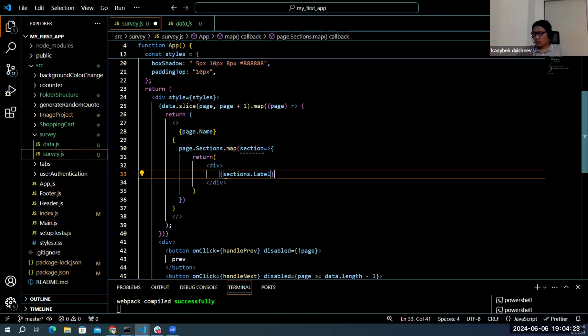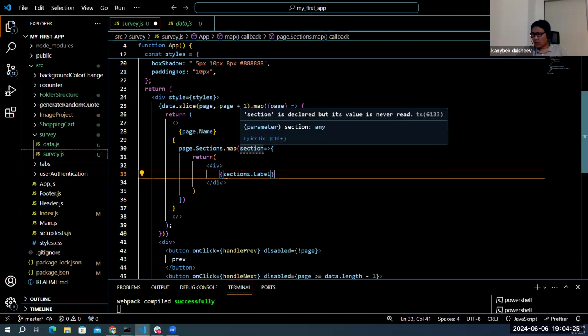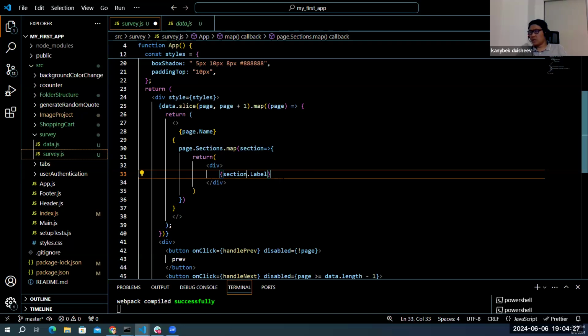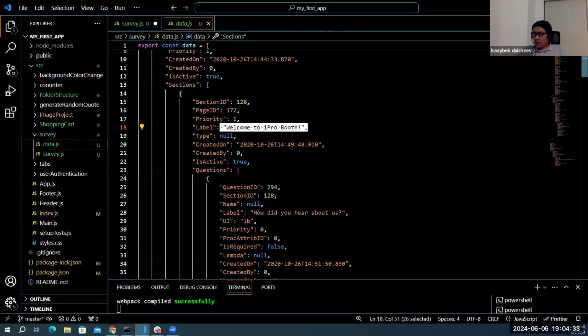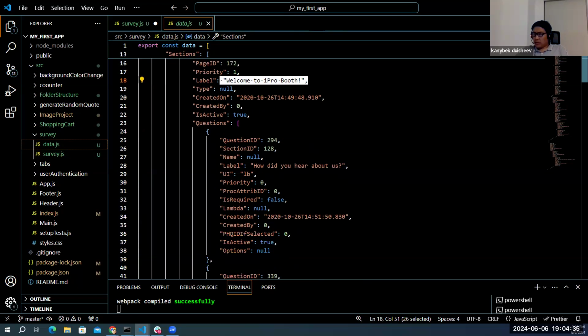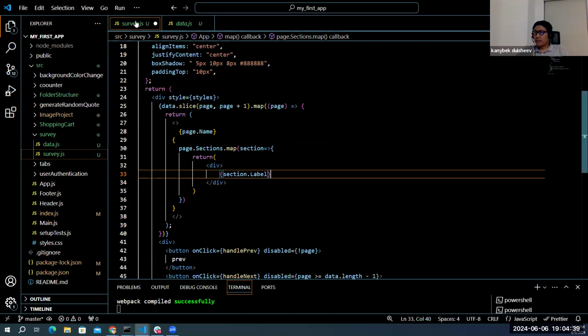You don't need it, okay, without it. Okay, thank you. That's a single object. Just section and then label. We show that label, which is welcome to iProBoo. Then we jump into questions by mapping again.